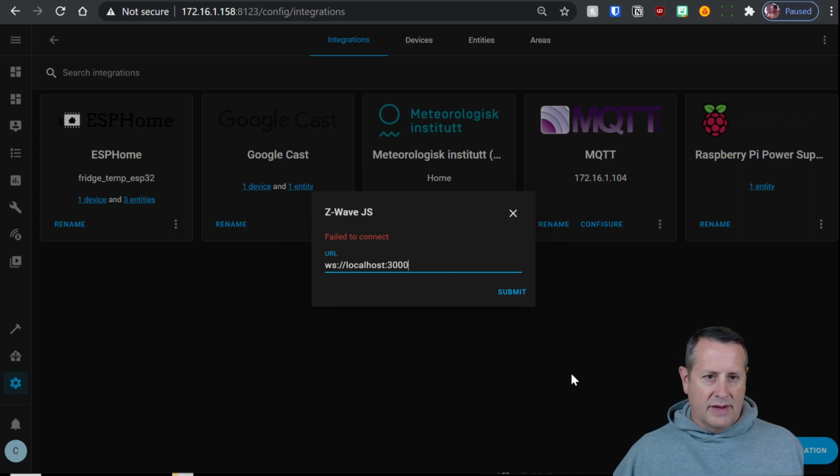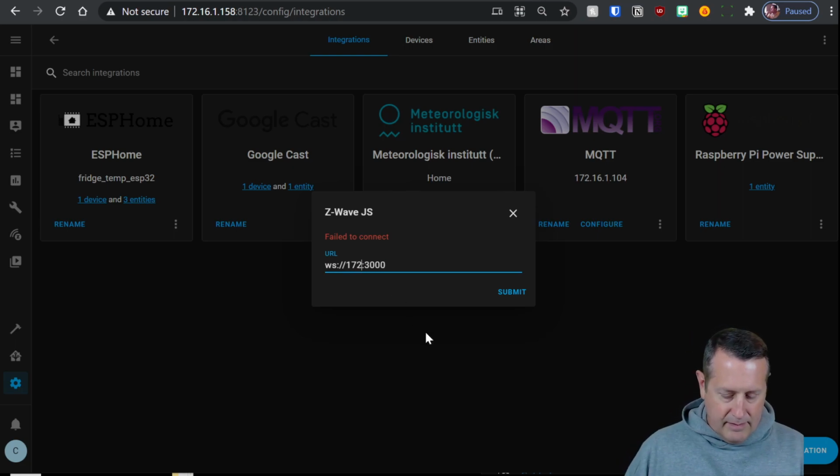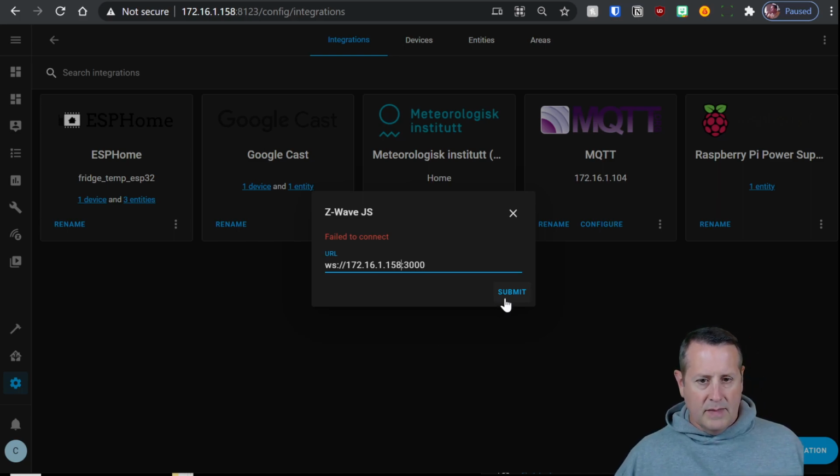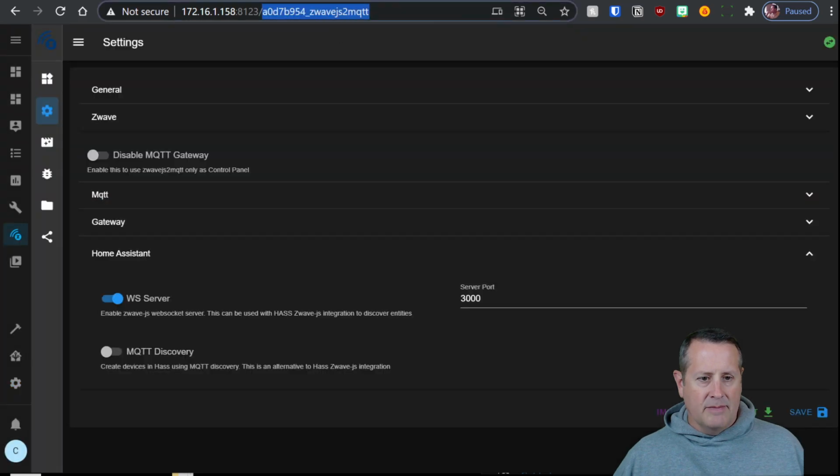And now it said it failed to connect. So what I'm going to try to do instead is put in the IP address of my device here and leave it at port 3000, and see if that connects. And it said it failed to connect. All right. So we're going to check a couple things first. We're going to make sure that we're actually running port 3000 on the integration or the add-on.